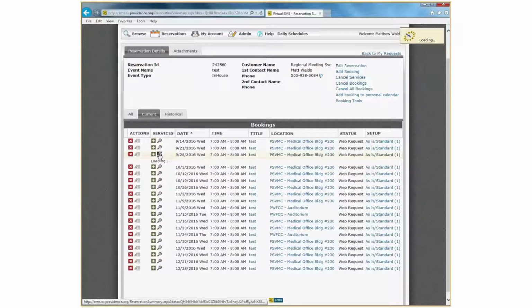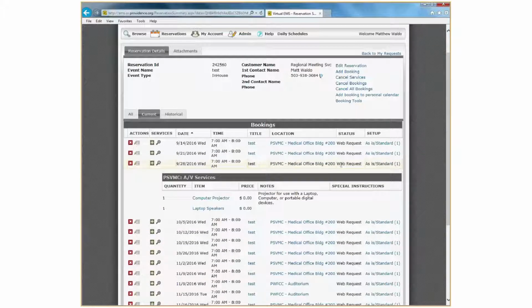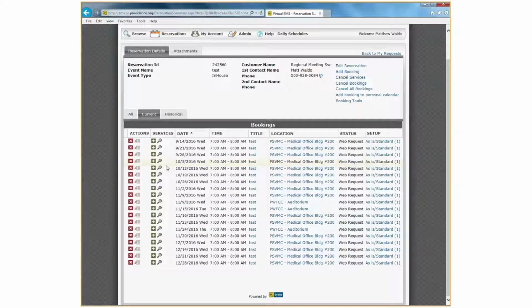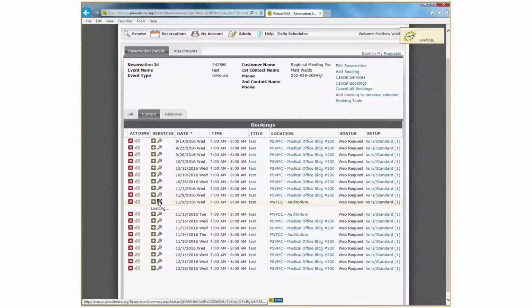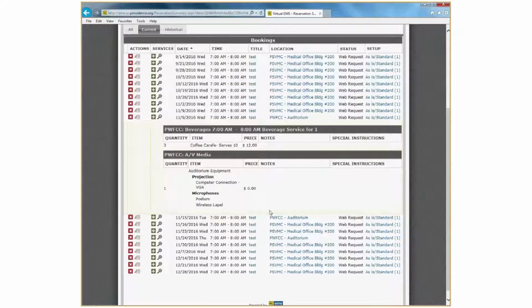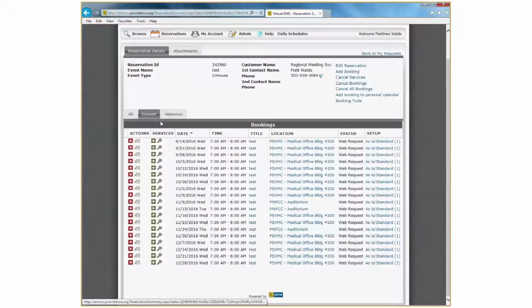You'll notice that for the St. Vincent's bookings, we only got the St. Vincent's AV Media. We did not get any of the Community Center AV Media because it doesn't apply to this building. The same thing with the Community Center Auditorium. We only got the Community Center AV equipment and coffee, not any of the St. Vincent's items that we had ordered. So that is how you add services to a recurring meeting.